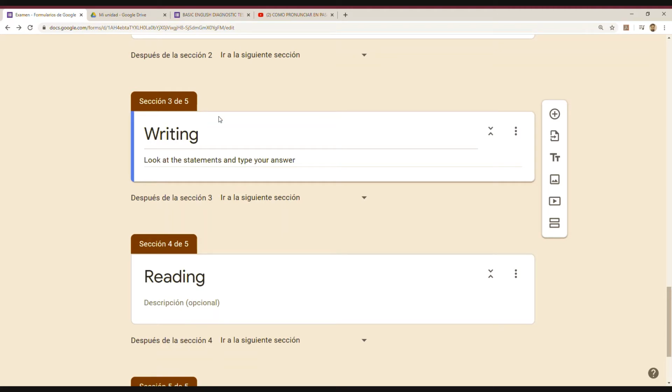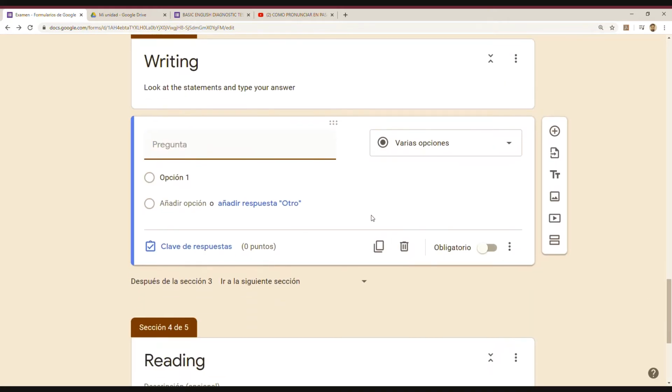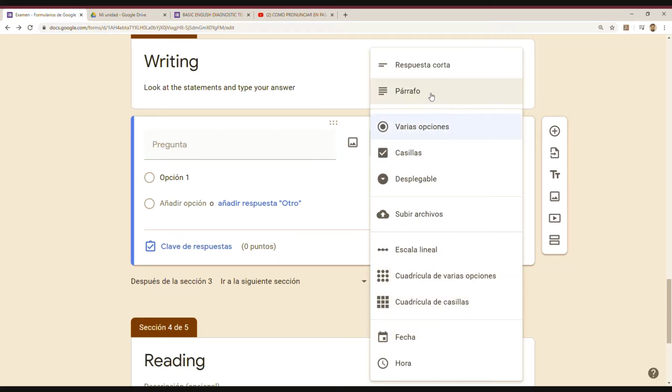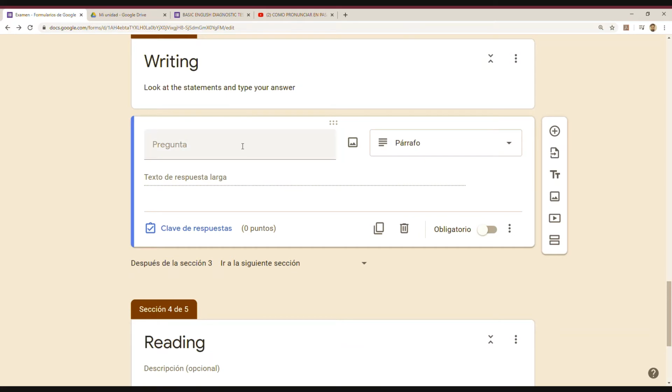I have the section because I already created it, and I typed a description about what I'm expecting my students to do. I add a question. I had to check that for the writing assessment, I recommend a paragraph, because I want my students to type something longer than a short answer. I type the question, for example, this one, and then they will type here, right?